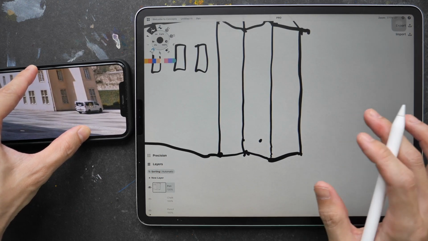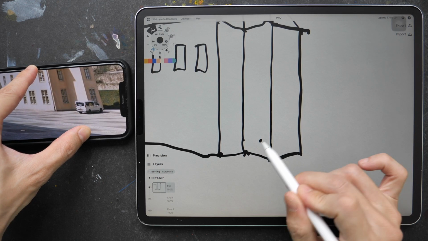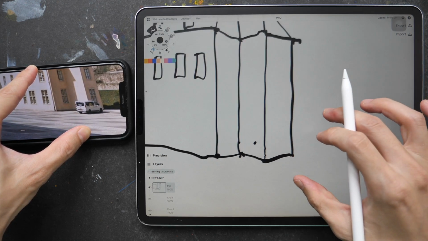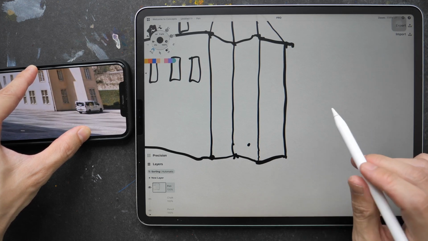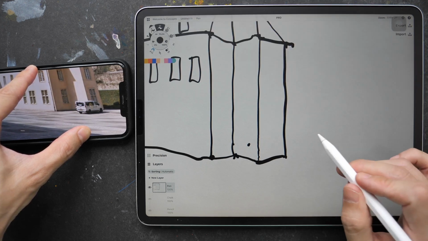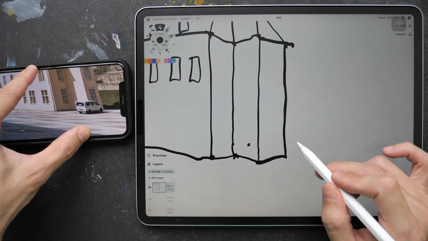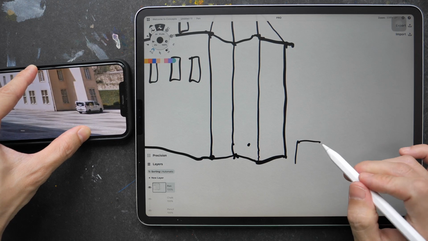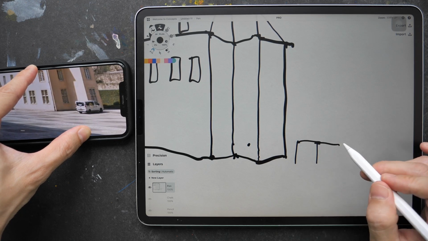By right, I should be drawing that van here because it overlays the building. But since we are drawing, we can make adjustments as and when we need to. Just make sure that the perspective of the van is right.